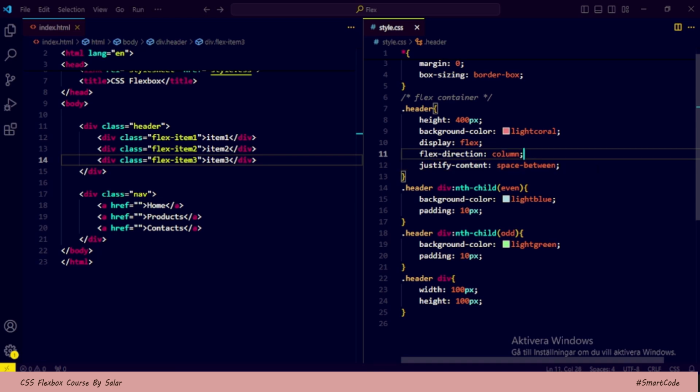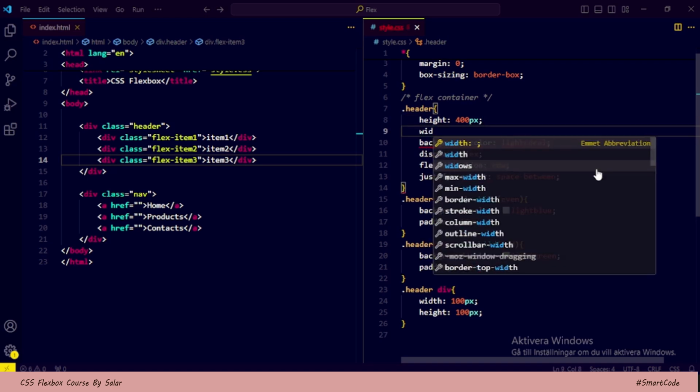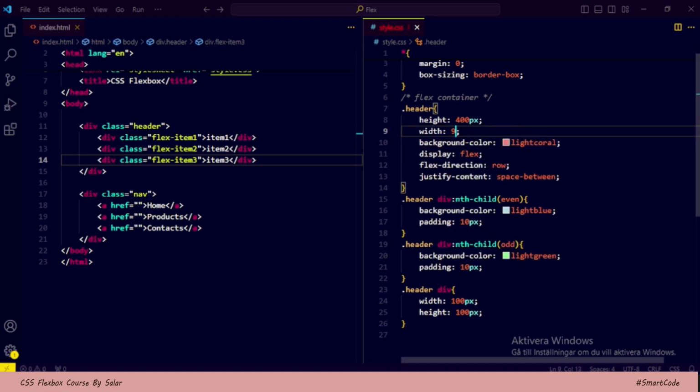Now we need to make some improvement in our code. First, I will put flex direction back to row. And now we are going to give our flex container a width. Let's say 900 pixels. Now the size of our container is 900 pixels and it has three flex items. Each item has a width of 100 pixels.